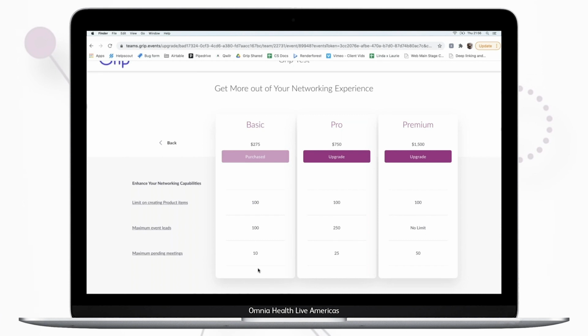The max pending meetings, you can see the limitations here as well. And of course, the benefit of increasing the number of pending meetings is you're able to send out more meeting requests in one go, and you don't have to wait for the other user to either accept or decline that meeting for you to send out more. So it's really clear the benefits of upgrading your package to increase your allowance based on the different metrics here.